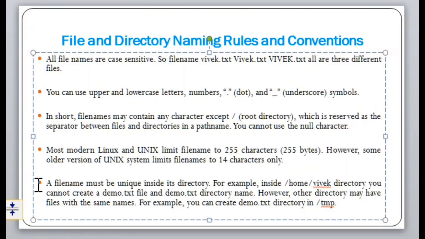A file name must be unique inside its directory. For example, inside of the /home/vivek directory, you cannot create a demo.txt file and a demo.txt directory. You can't have both in the same directory. However, other directories may have files with the same names. For example, you can create demo.txt in /temp. So I can have demo.txt in /temp, and I can also have it in /home/vivek, okay, because those are different directories.